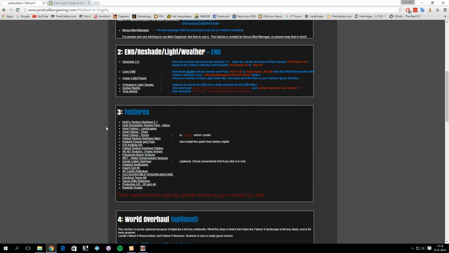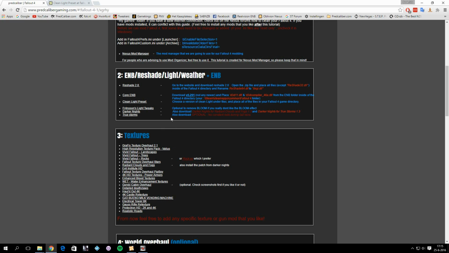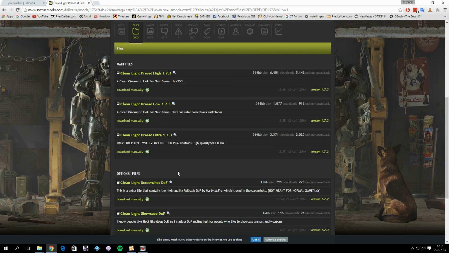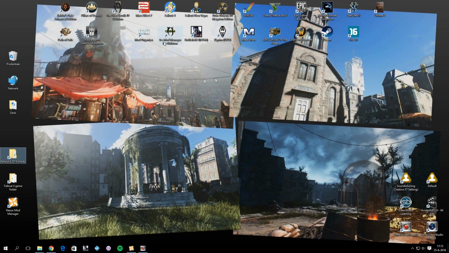But what you want to do now is check out your Fallout 4 and see how it runs, and if it runs really poorly, you want to override your version of the Clean Light preset with either high or low. That's really important because this is the base of your game, and from now on the mods probably won't hit your FPS too much, but it's important that it runs fine right now. So start your Fallout 4 right now, see if everything still runs fine, and then I will see you guys in a bit.